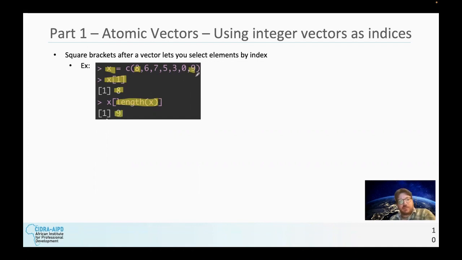Notice a lot of programming languages start with 0 indexing. R starts with 1 indexing. So the first element is element 1, not element 0. That's important to keep in mind.